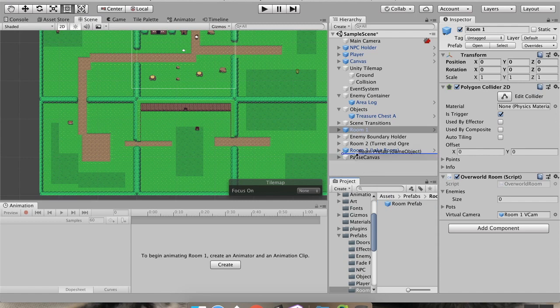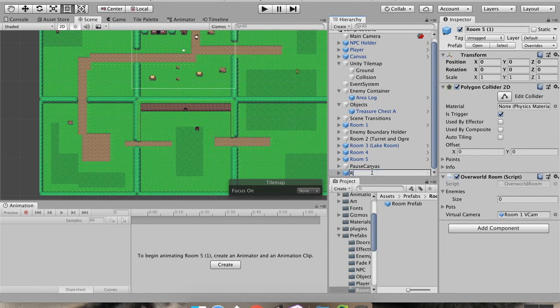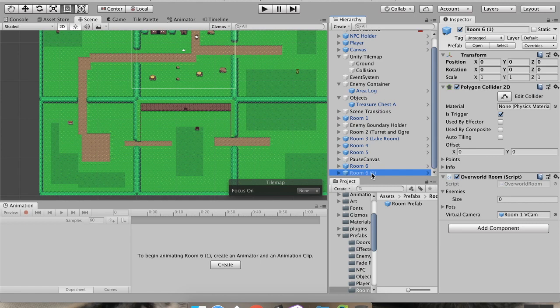So let's add another room prefab. I'm going to call this room 4. Let's duplicate that. I'm going to call that room 5. Let's duplicate that again. I'm going to call this room 6. So 1, 2, 3, 4, 5, 6. I'm going to need one more. One more time, and this is room 7.